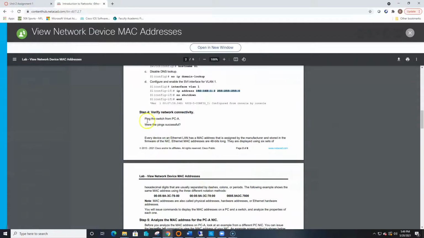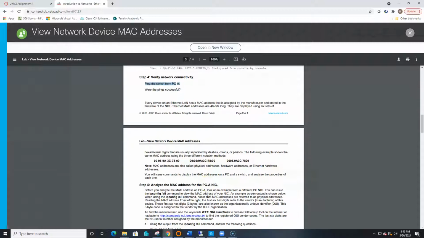And so next they have you actually verifying that you can ping the switch from the computer. And as long as you complete all these configurations up here correctly, then you'll get the expected results there.